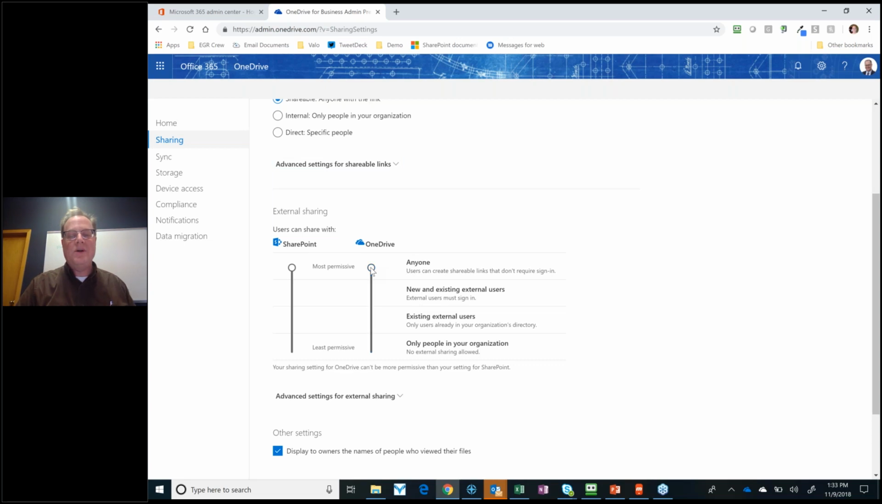So anyone is the most general. New and existing external users means basically people that are not internal users can get access without being approved by an administrator. Existing internal users means that an administrator has to approve adding an external user to your directory, and only then can they access things that are shared with them. Or you can restrict it to only people in your organization. So you can control how people use their OneDrive in that manner.